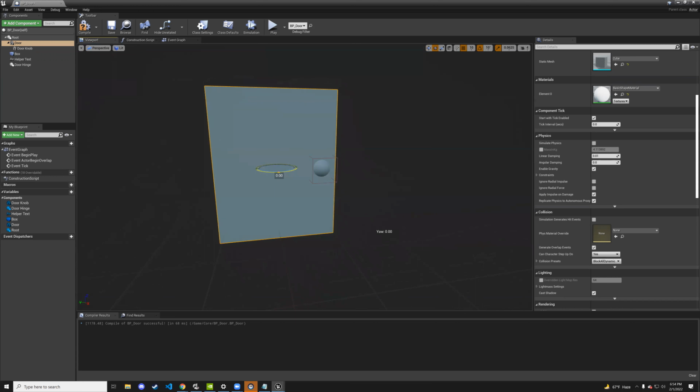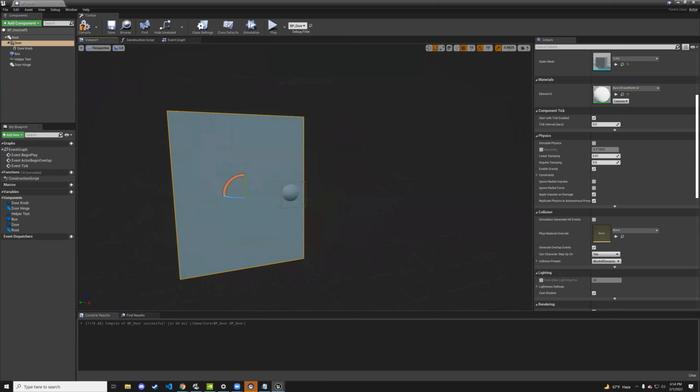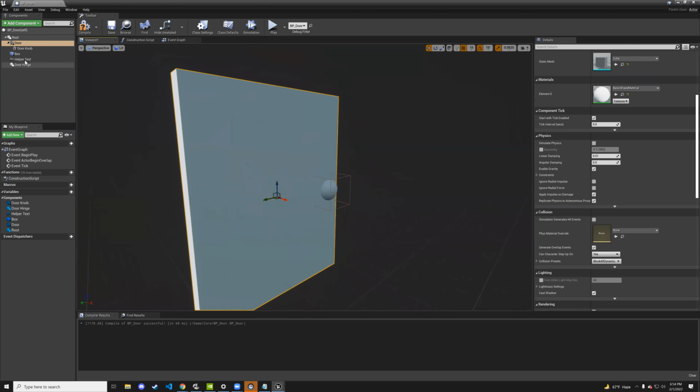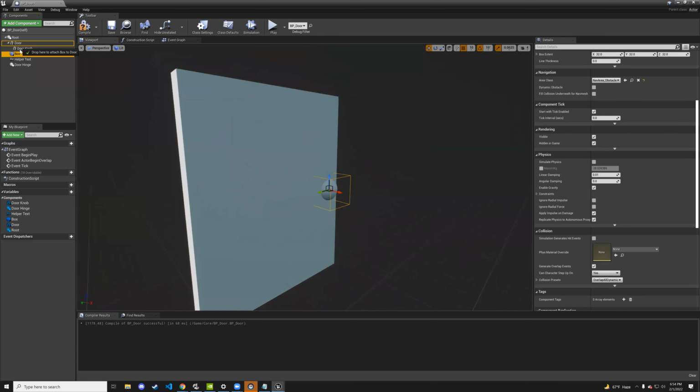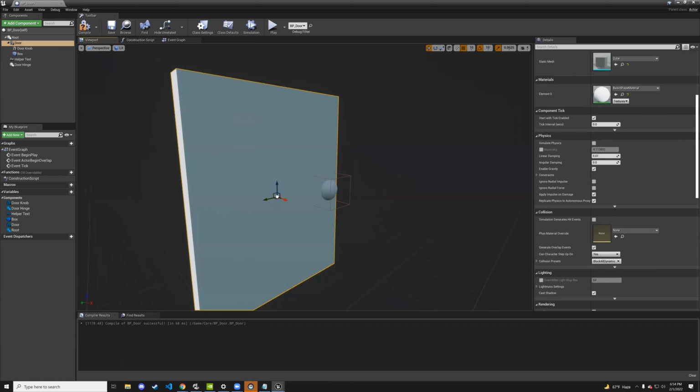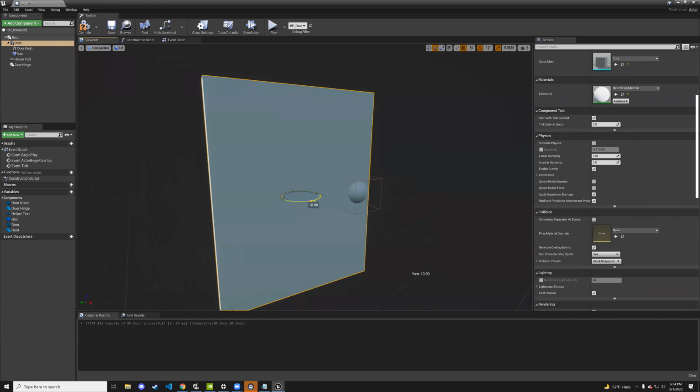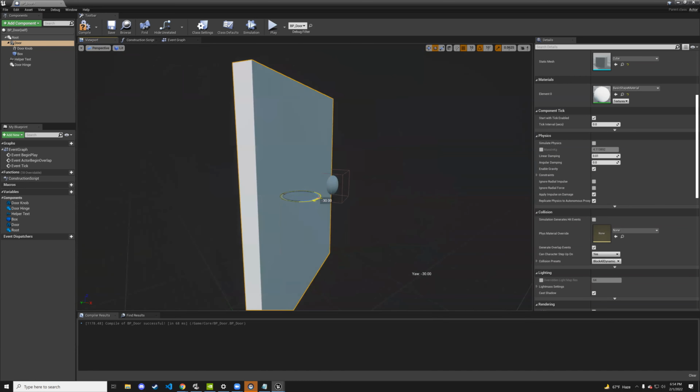And actually, now that I'm rotating it, I see that I need to do something else. I have another mistake. I need to make the trigger volume also a child of door. So what I'm going to do is grab the box right here, this box collision, and drag it onto door. And so now when I rotate the door, the box and the doorknob rotate. So actually you do need the doorknob and the box to be a child.